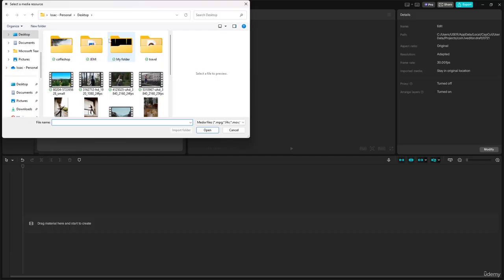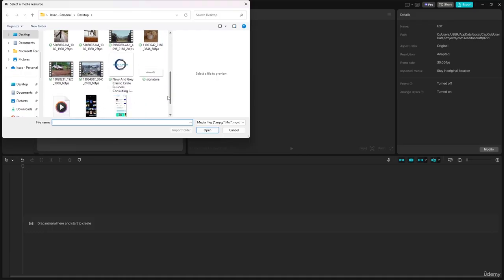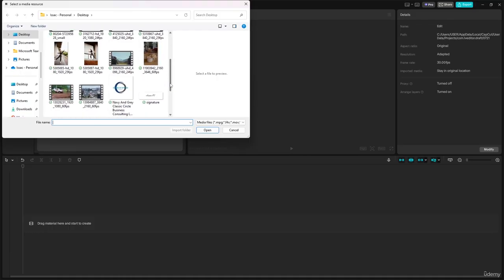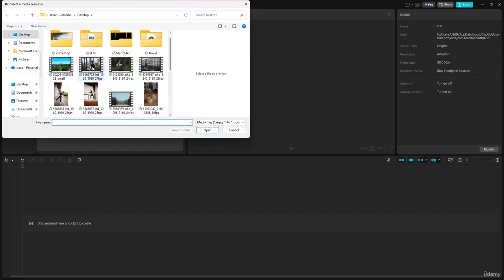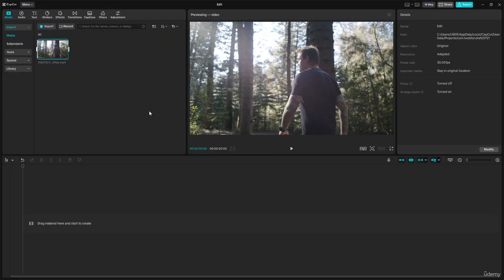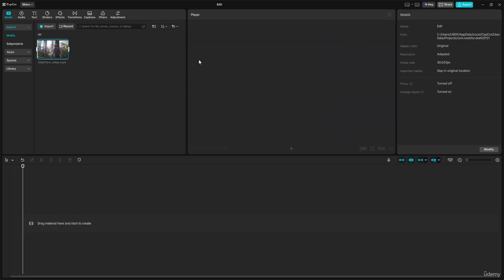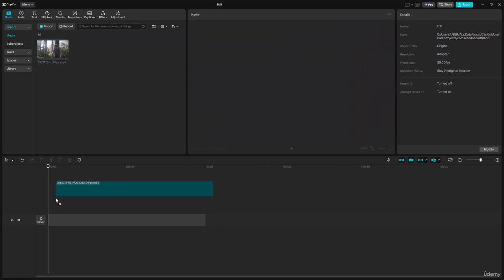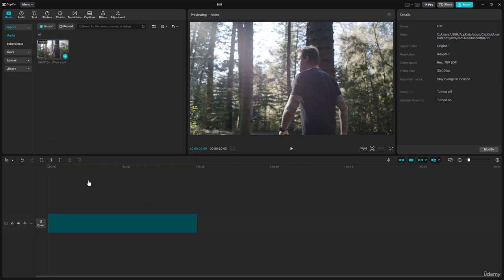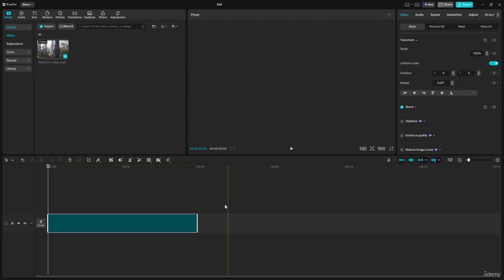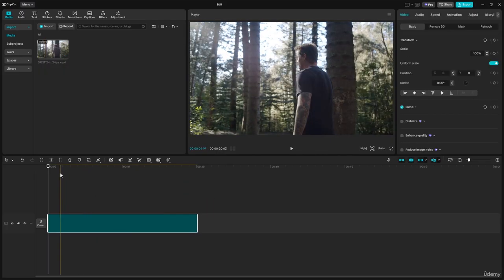Okay, so now let's select the clips. If I select something from here, let's go with the one called patience is work, and just open it. And that's it. Here we have added these clips into CapCut. The next step is we can drag the clip onto the timeline. And that's it, we have added it onto the timeline.